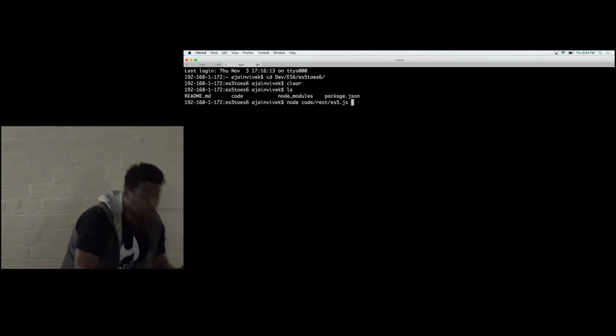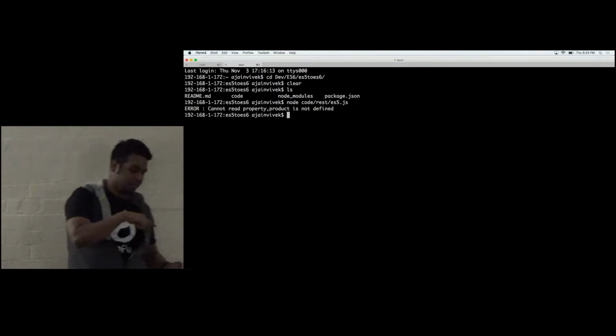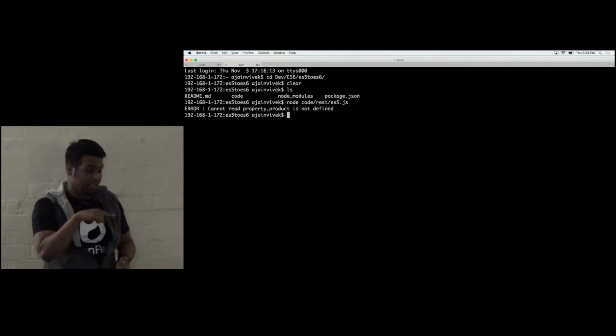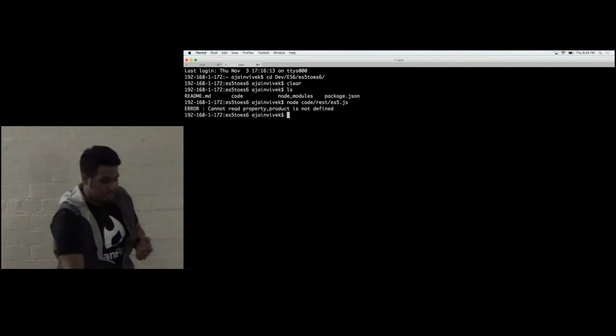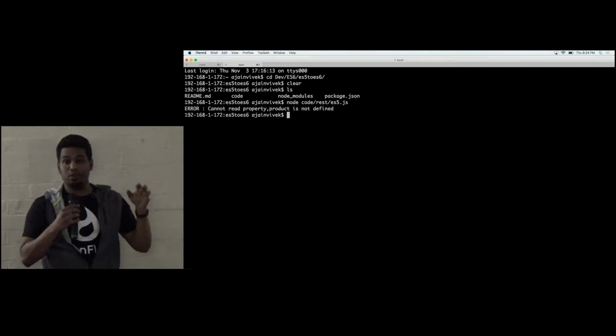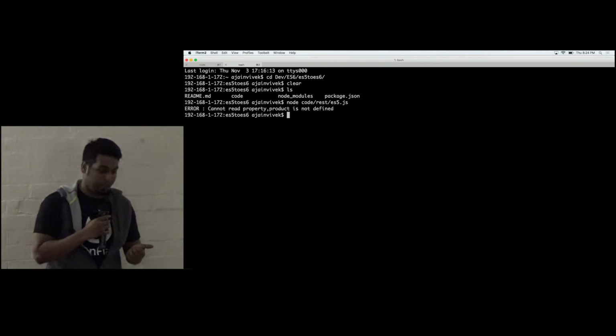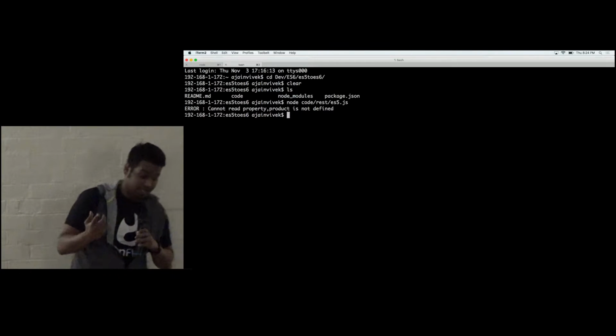Perfect. So you see that's an error. The error is of the type I mentioned, and you see "cannot read property" and "product is not defined." This is what you get in JavaScript when you try to concatenate a string plus an array. So this is the output you get, okay? This was done in ES5.